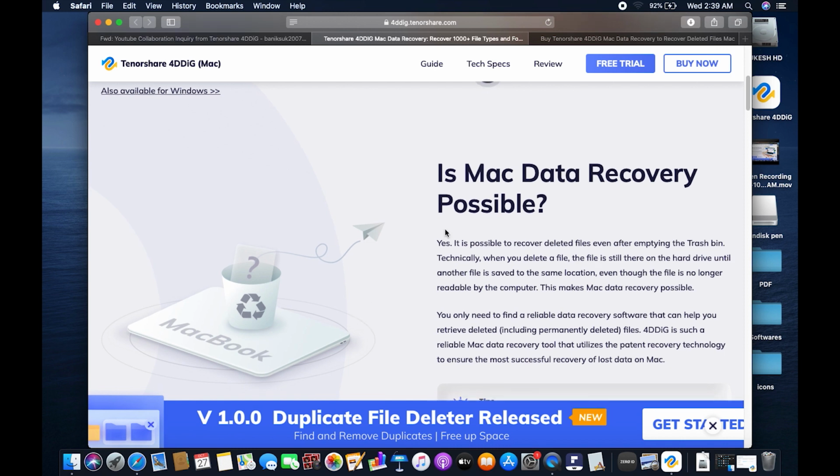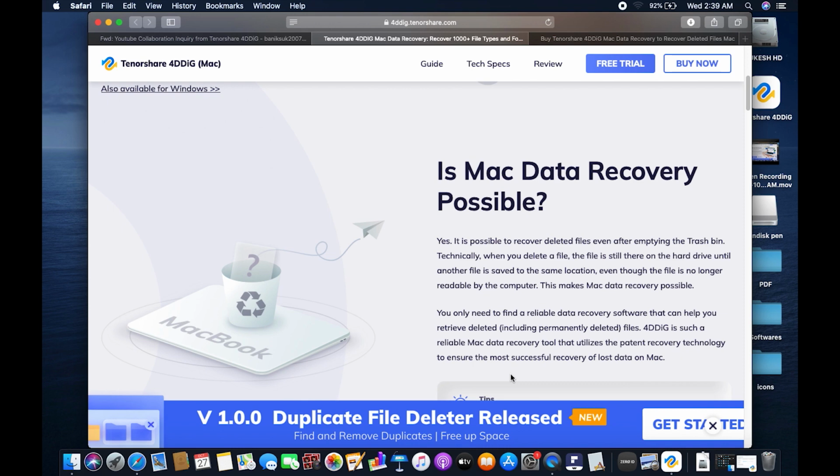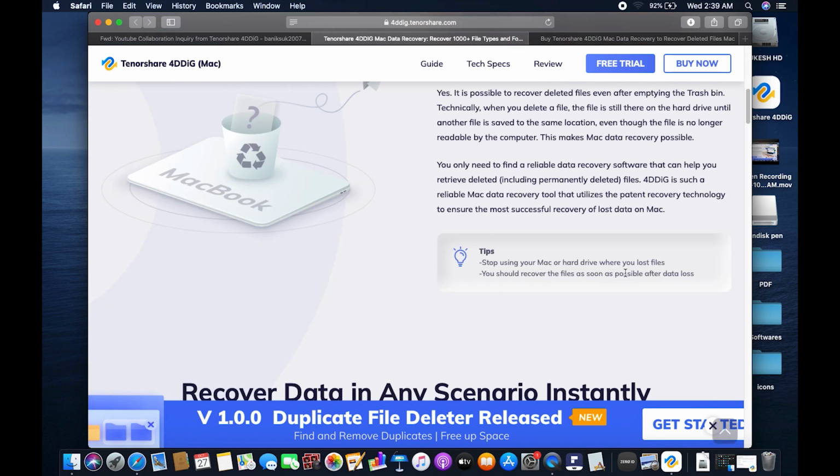Now the question is, how can you get back a file that has been already deleted? Well, the thing is, when you delete a file, it's still there on the hard drive until another file is saved to the same location. So the tip is, when you lose a file, stop using that drive, and even if you use and overwrite, there is a very good chance you will get back your files. And another thing is, recover as soon as possible for maximum efficiency.